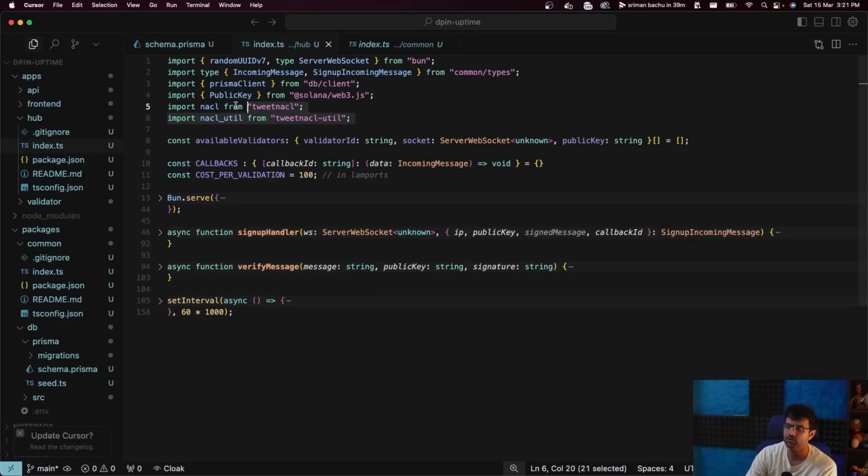The same is true for both of these libraries, NaCl and NaCl utils. We will use whenever we are verifying messages from a signature, whenever we are signing a message. So these three imports at the end are just for signature verification from the other side. We have a global array called available validators. Whenever a validator signs up with us, we push them over here. Whenever a validator dies or kills itself, we remove them from here.